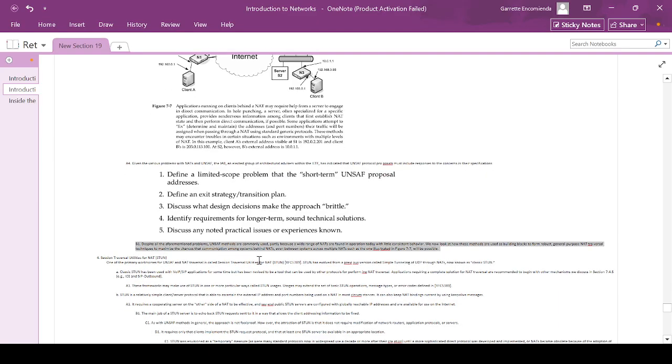Despite all the aforementioned problems, UNSAF methods are commonly used, partly because a wide range of NATs are found in operation today with little consistent behavior. We now look at how these methods are used as building blocks to form robust, general-purpose NAT traversal techniques to maximize the chances that communication among systems behind NATs, even between systems across multiple NATs such as the one illustrated in Figure 7.7, will be possible.